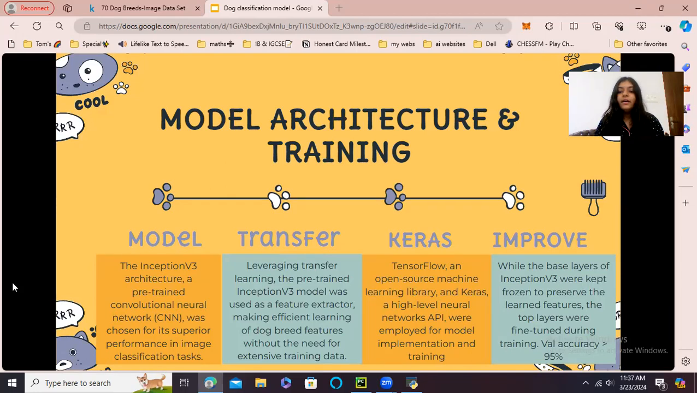About Keras, I also used Keras and TensorFlow in my program. TensorFlow is an open source machine learning library, and Keras is a high level neural network API which was employed for implementation and training. And for fine tuning, I kept the base layers of Inception V3 frozen to preserve the learned features, and the top layers were fine tuned during the training. The validation accuracy was more than 95%.